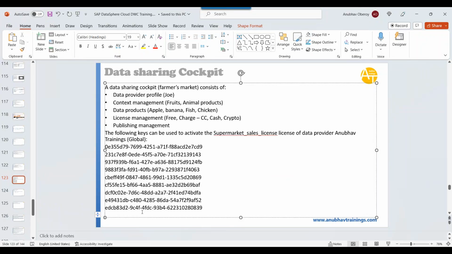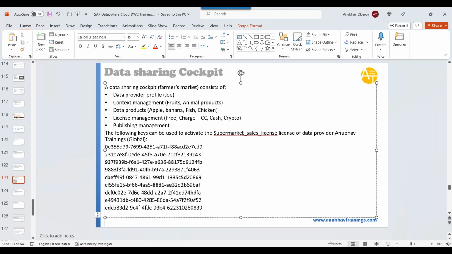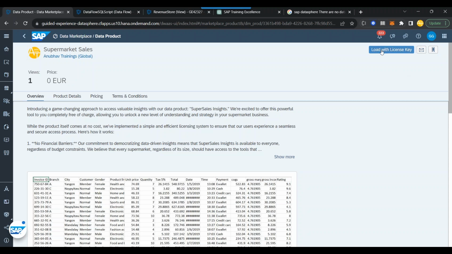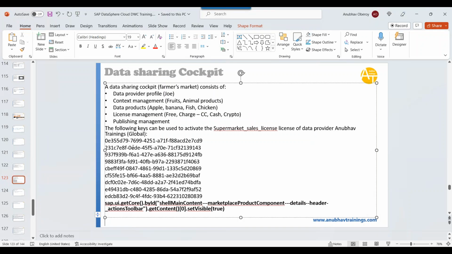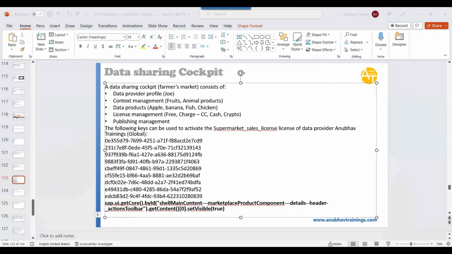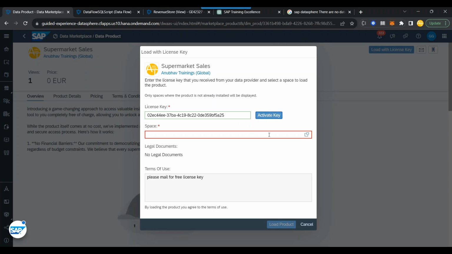But again, ideally we should go the correct way of doing things. Unfortunately, since SAP doesn't allow many features, I have to do these hacks to show you guys the real stuff. So now I go to load with license fee. I click the button and it will ask me for the license key. Look at that. Wow. And of course, remember the license keys. These are the license keys if you want to access my data. I'll take one of them, this one, and I go back, enter the license key and say activate the key.